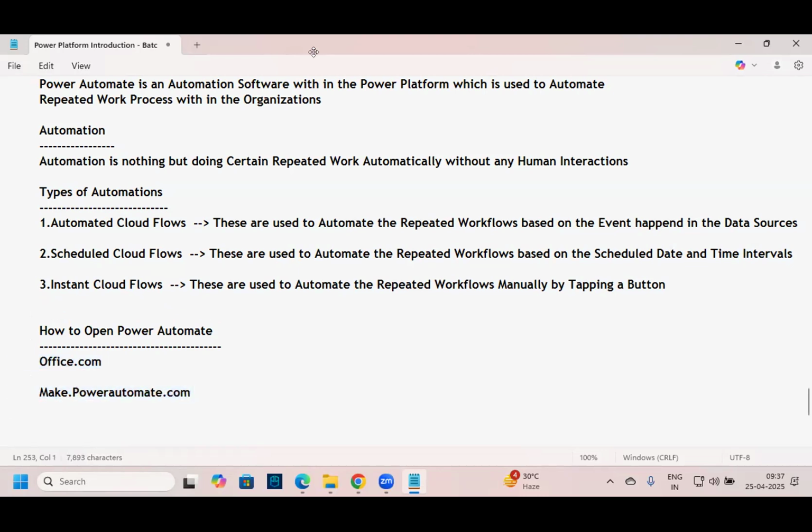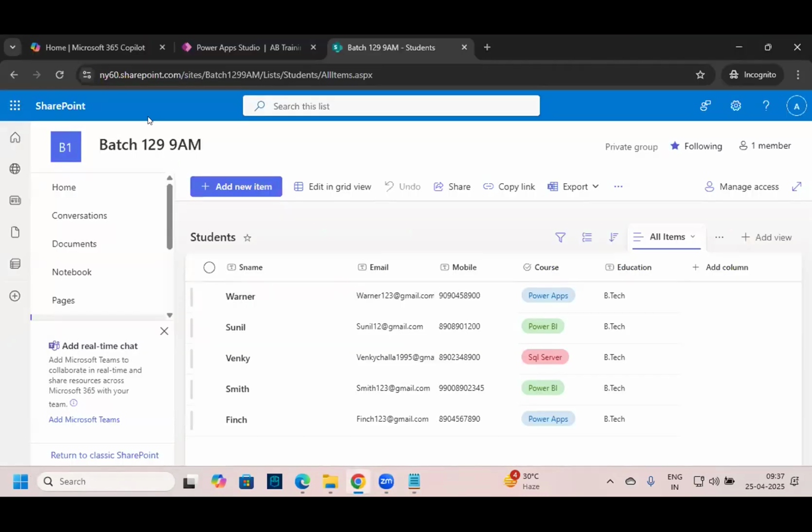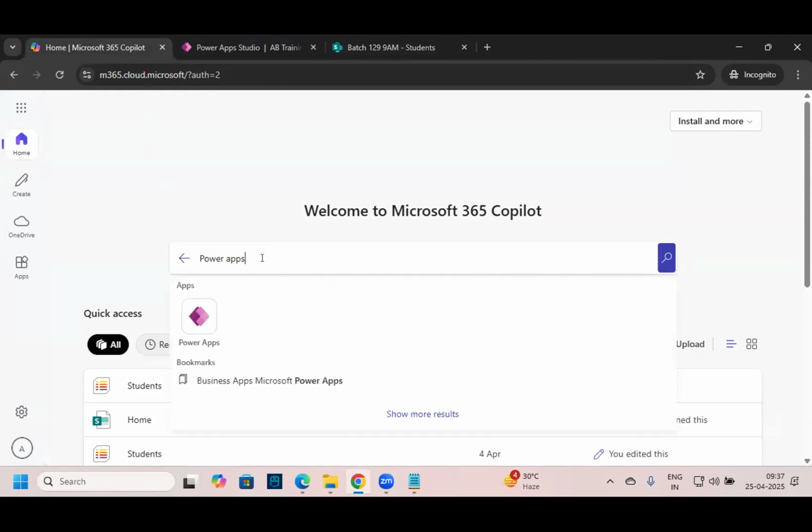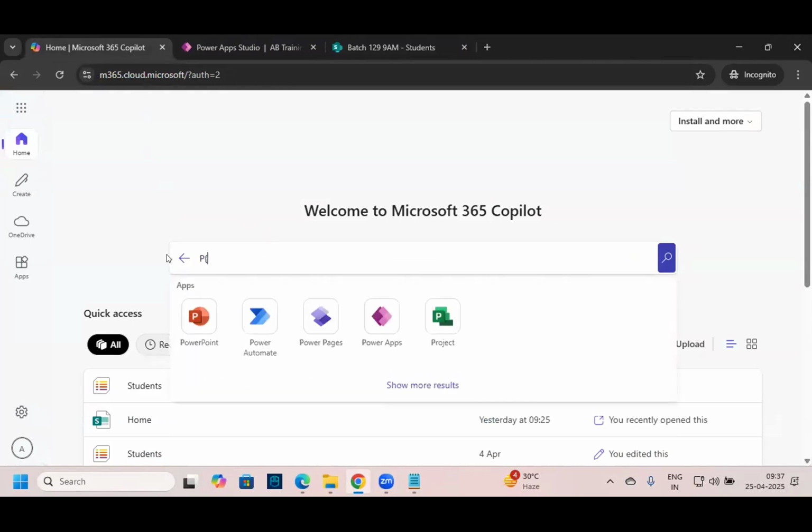Now, let me show you how to perform the automations. First, let me open Power Automate from office.com. Go to office.com, go to the search bar, and in the search bar, just search for what?